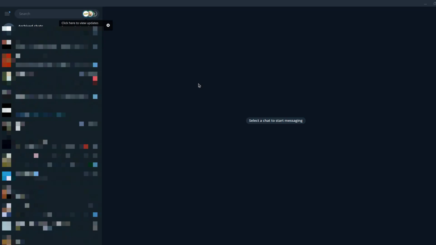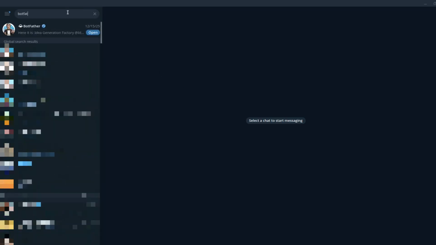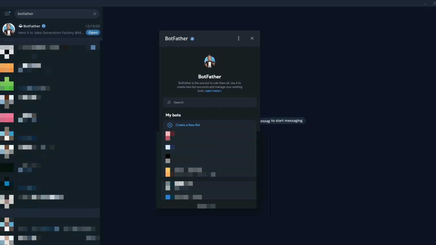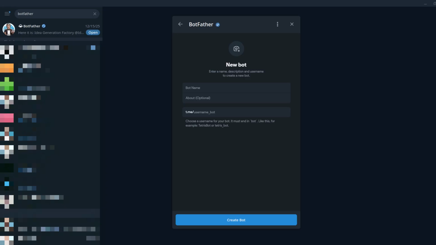You just open your Telegram app and you're going to search for BotFather. And you're going to click on this open button. A user interface like this will open to you. And what you're going to do here is click on this create a new bot button. You will choose a name. And the most important part is the username. So you have to choose a name that ends with the word bot.